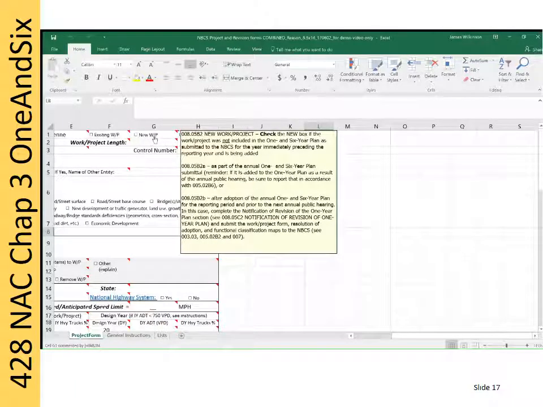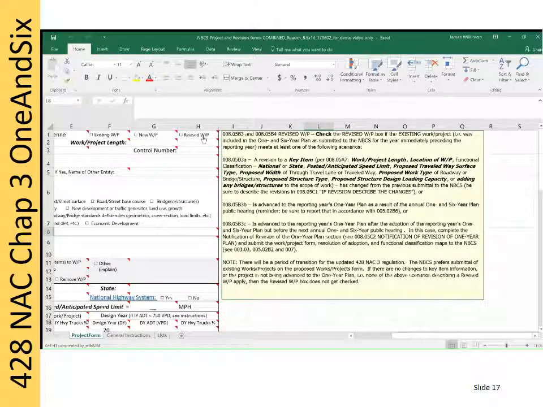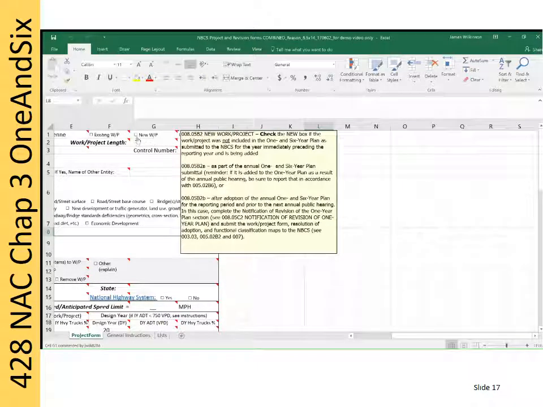For our example project, we are assuming it is a new project, that is, it was not on last year's 1 and 6 year plan. Check the New Work/Project box.